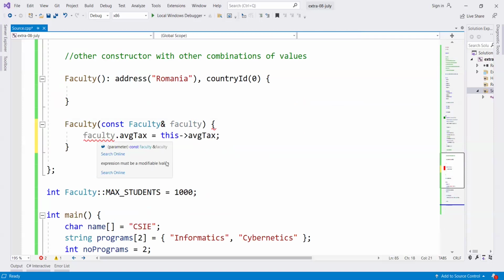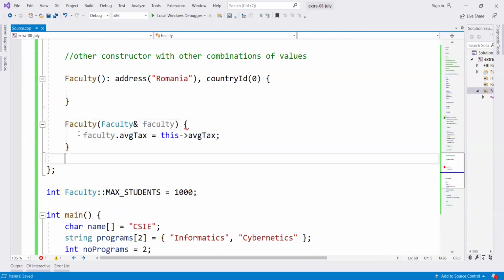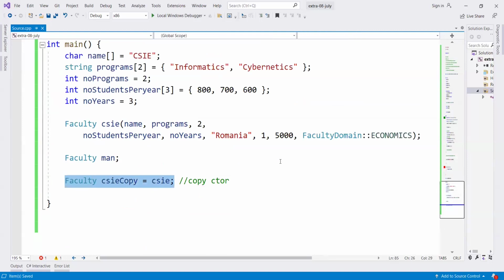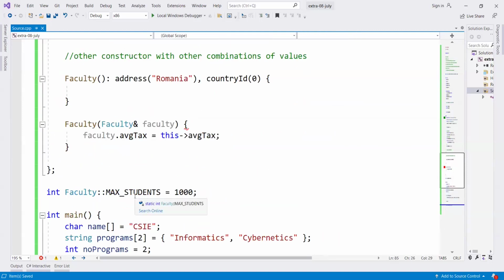Expression must be a modifiable left value, which means this is constant because of this. If you don't put this const, the compiler will say nothing, and now you make the mistake. And then you will lose a lot of minutes figuring out why this doesn't work. Then I will see you staring at the monitor and I will tell you, hey, you have a mistake in the copy constructor. Check which variable is which. But you lose a lot of time.